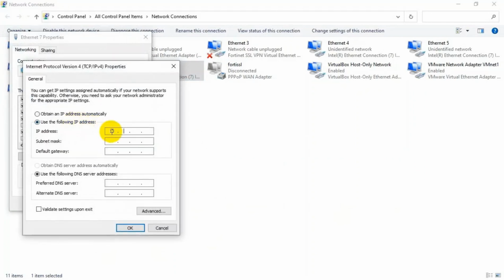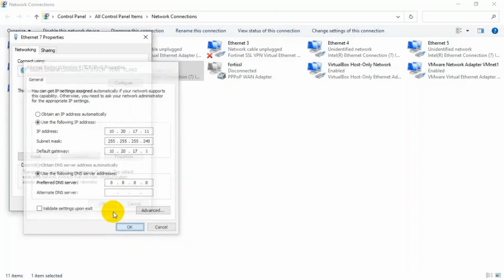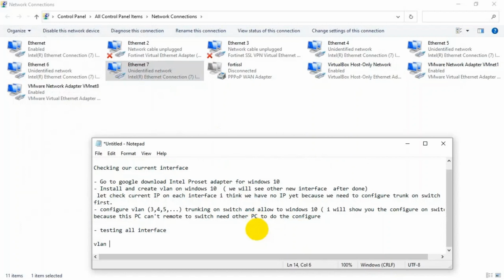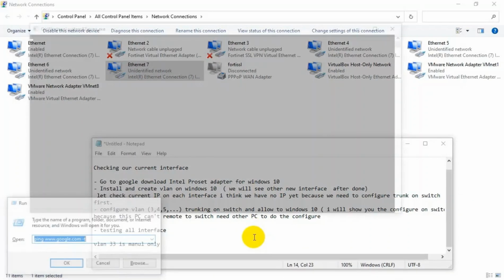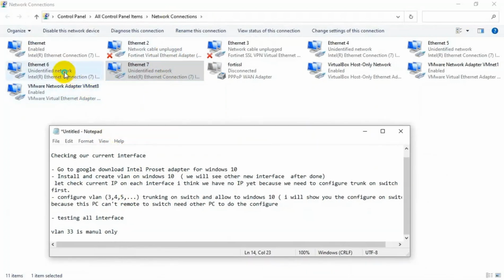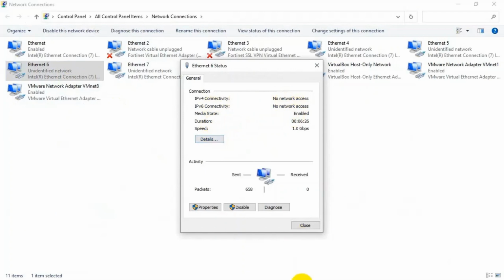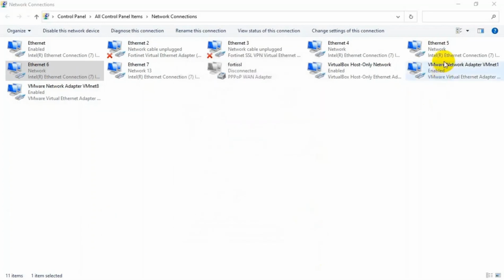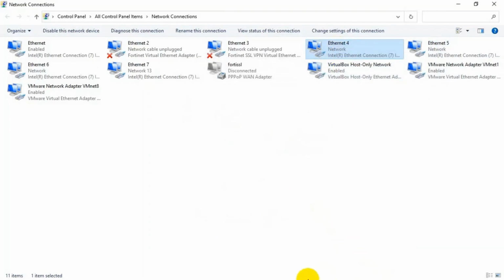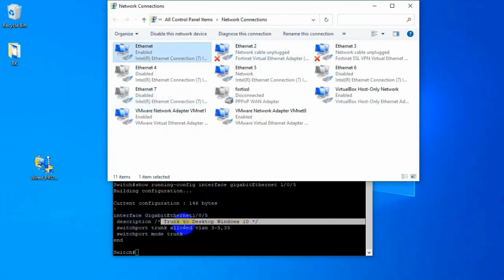For these VLANs we don't have any DHCP, so let me configure a manual IP. After setting the IP and DNS, let's test the internet with VLAN 33. Now the internet is accessible, and let's check the others. Now we can see it is VLAN 5 and VLAN 4. Those IPs are in different subnets. This is the configuration on the switch like I told you before.